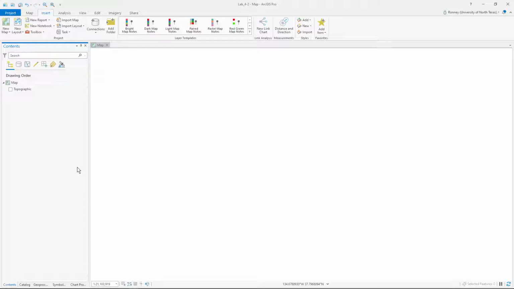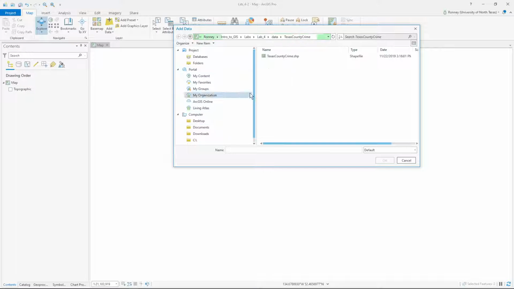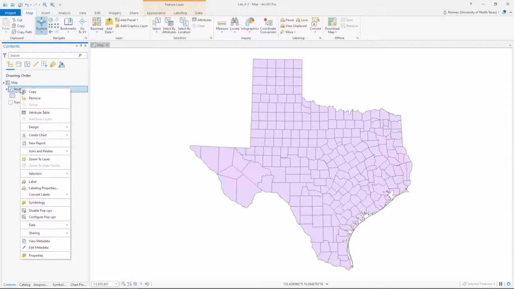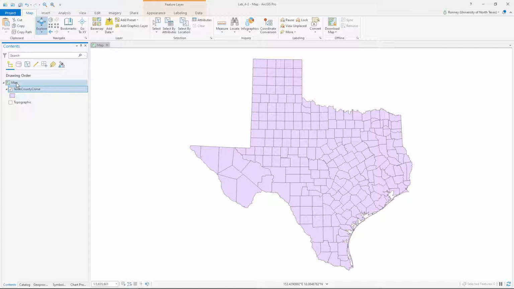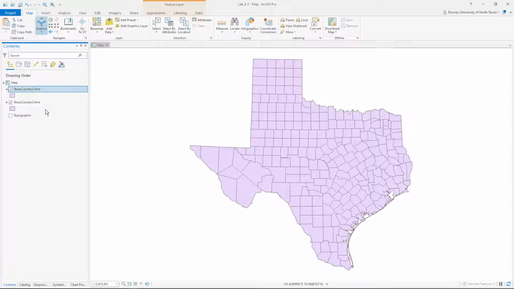We're going to add 2 identical county crime layers this time. And here's how we're going to do this. We're going to go to map, add data. We're going to find that. There it is. Just add it here. We're going to hit copy. There, paste on map, right click, paste. Now we've got 2 layers for Texas County crime.